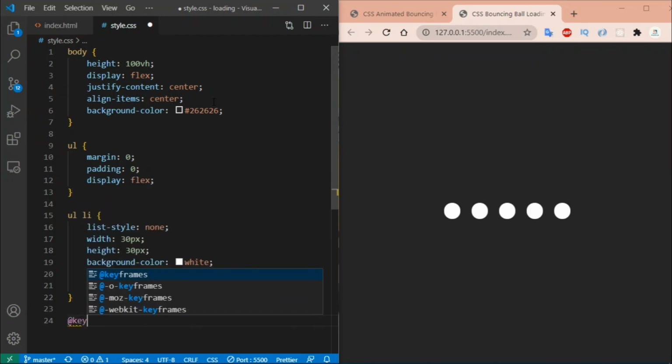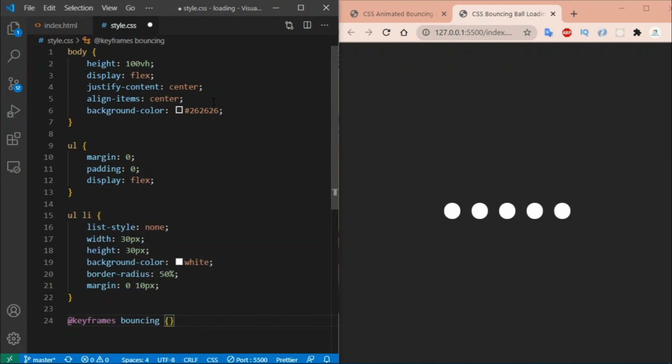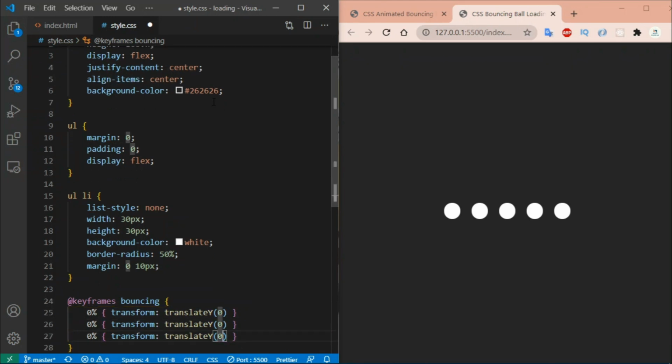At the rate keyframes, animation name we set to bouncing. At 0%, transform translateY set to 0, which means at 0% our ball is at its initial position like this, and we have to make 3 copies of this like this.